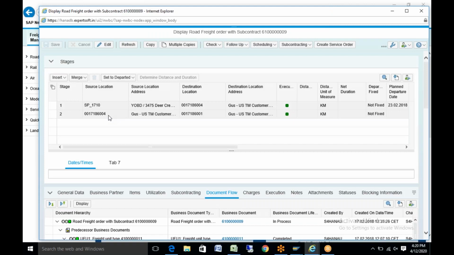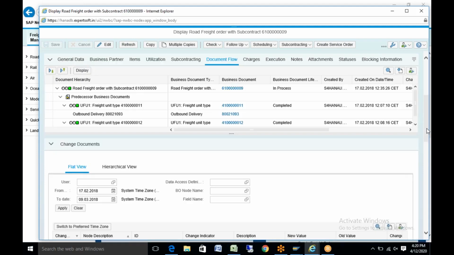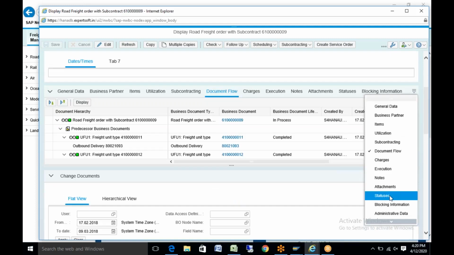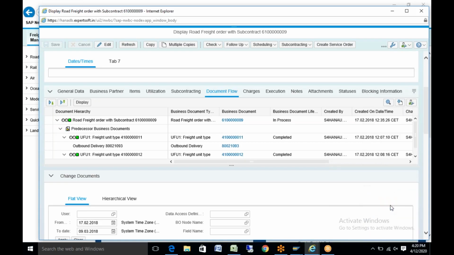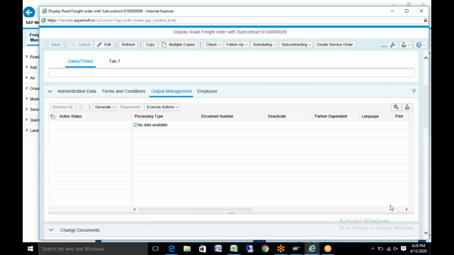So the entire functionality of printing and fax, which you used to do through output management, is taken over by the framework called PPF. PPF stands for Post Processing Framework. It does the same process that we do in our normal NACE technology, but the only thing is that some specific configuration has to be done, because without the configuration it will not work.